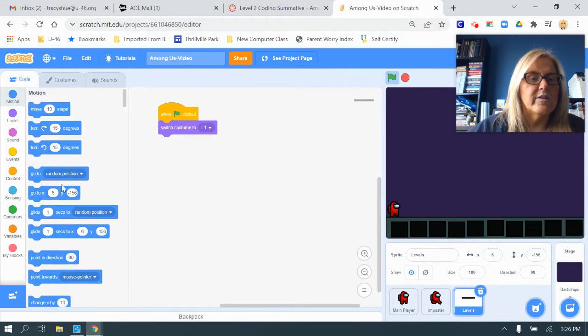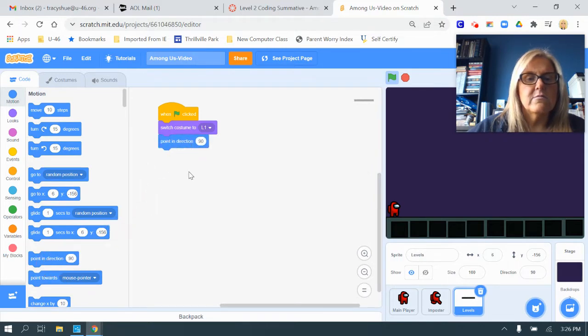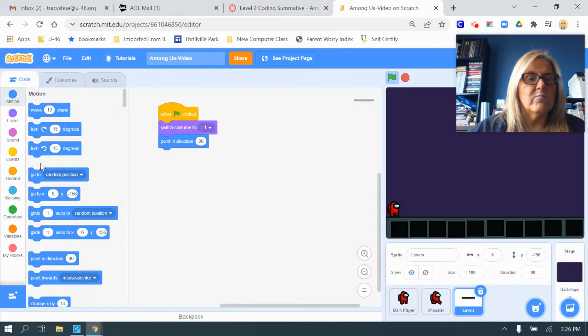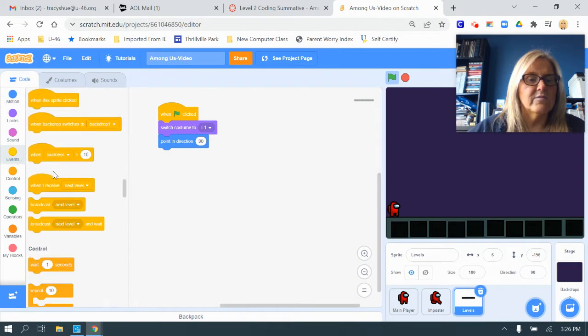And we're going to say point in direction 90. Okay, and we're good with that. Now we have to do this new one, start a new thread of code. We're going to go to events and say when I receive next level. So instead of when green flag, scroll down and say when I receive next level.